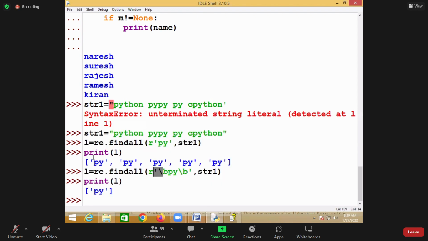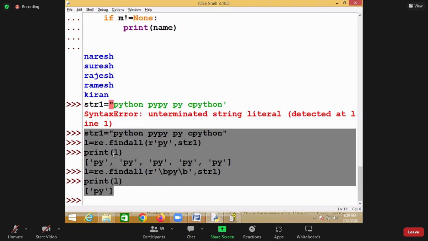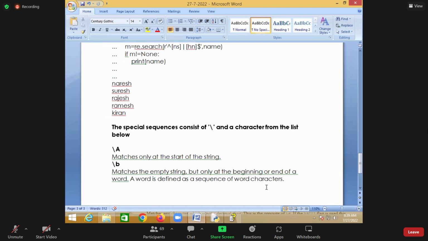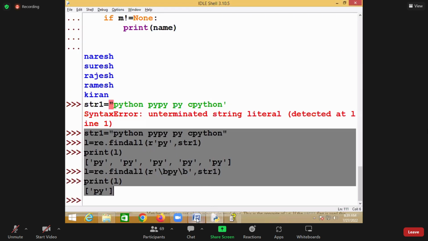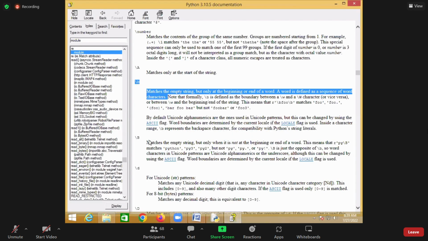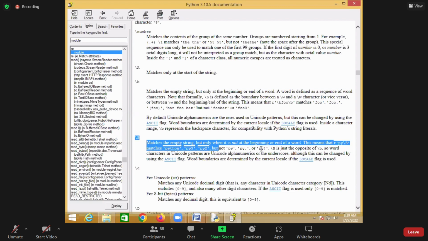So backslash b indicates the space either before or after. For that you are using backslash b. And there is one more, backslash capital B. This is the opposite of this.